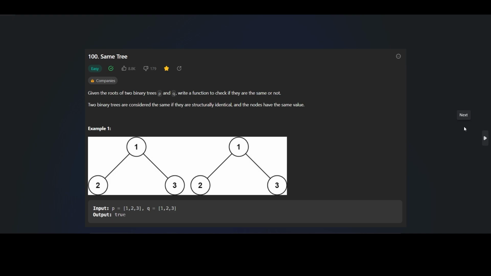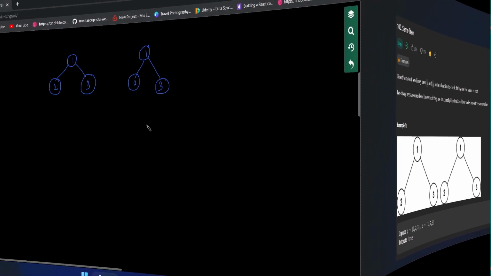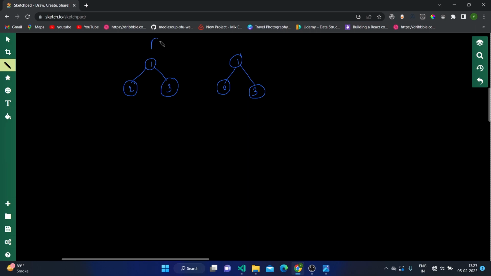Okay, so let's see how we can solve this problem. So we are given these two trees. Let's say this first tree is having this root P and this second tree is having the root Q. Now we have to say if these two trees are same or not. For these two trees to be same, the value of their root should be same and the left part of this first tree should be similar to the left part of this second tree, and the right part of this first tree should be same as the right part of this second tree.